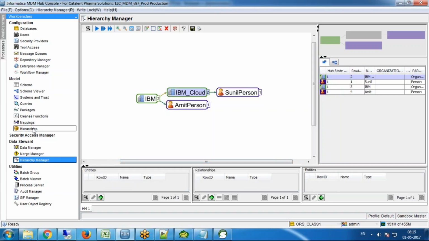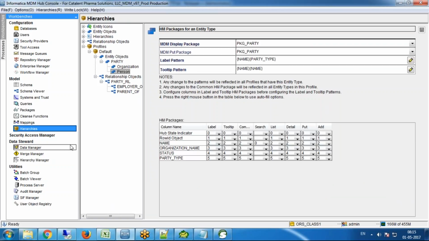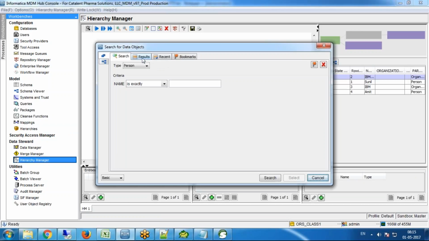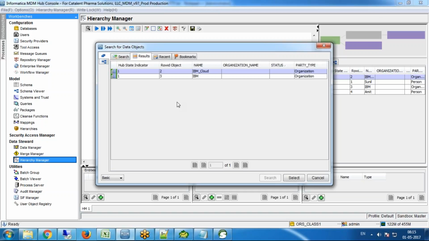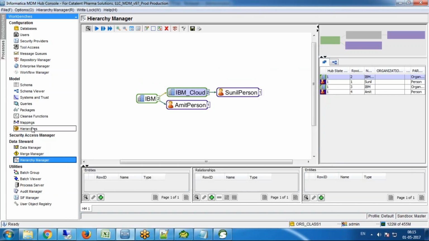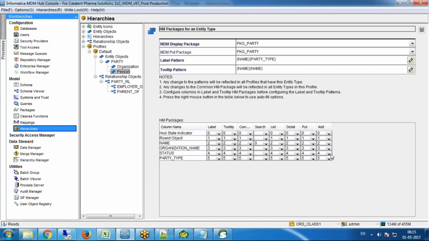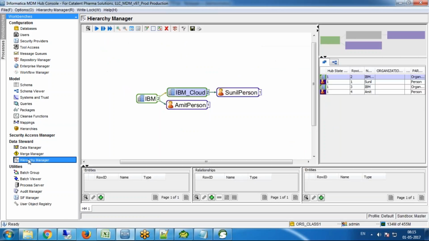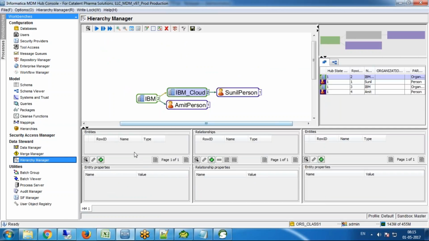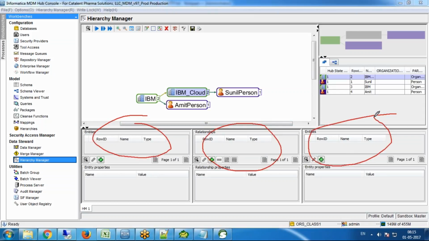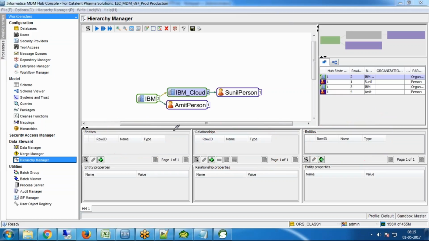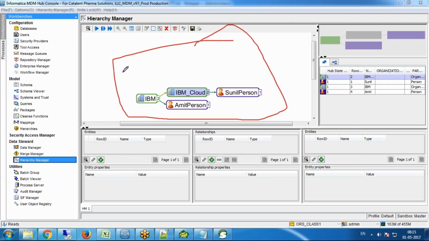Similarly, you have something called as list. This will impact what results you're seeing. Okay. Similarly, I have something called as put add. That will impact what you do in this area. So in this area, whatever you do, it will impact that. But what is this area? See, whatever you are seeing here, this is the same thing, no difference. The only thing is this is graphical, this is in a tabular format.